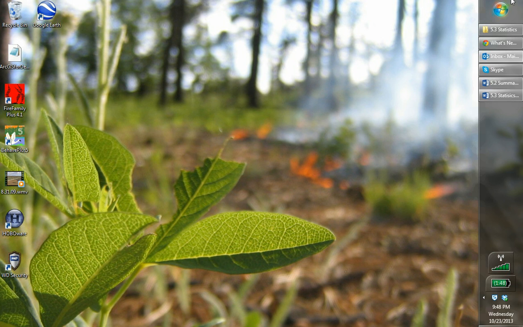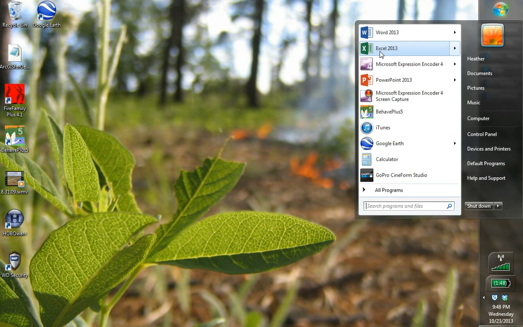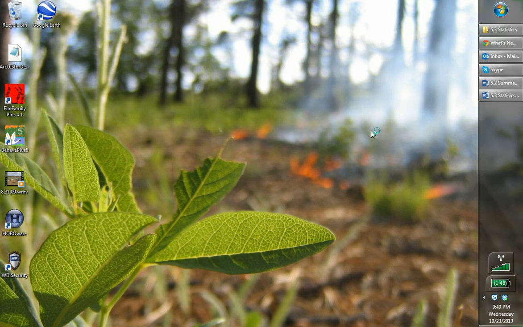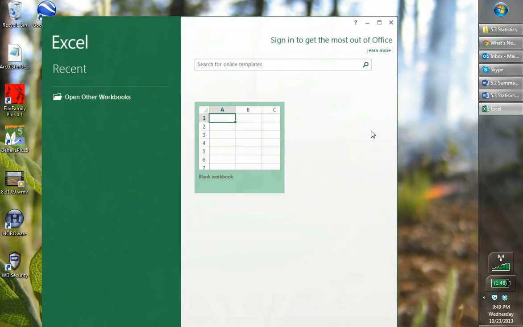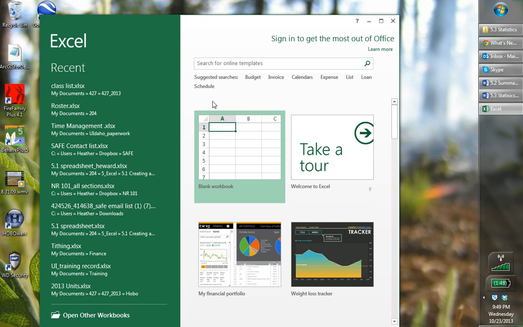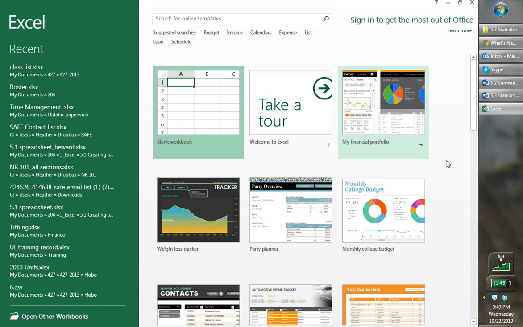So first we're going to open a blank Excel document. So just click on Excel. It'll take a little bit to load. Now, this is 2013. This looks quite a bit different than what the older versions look like, but either way, you're going to be opening a blank document.